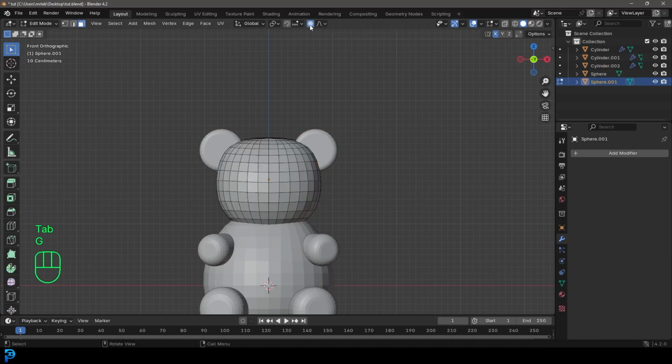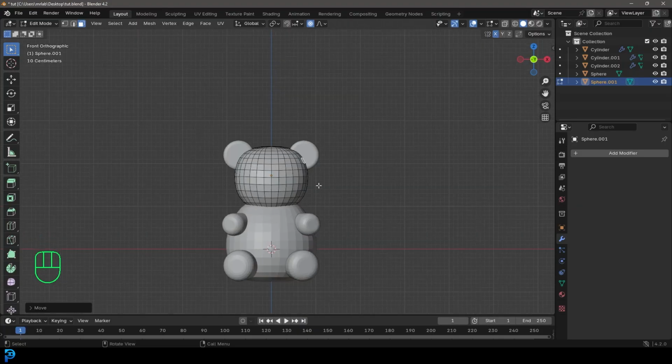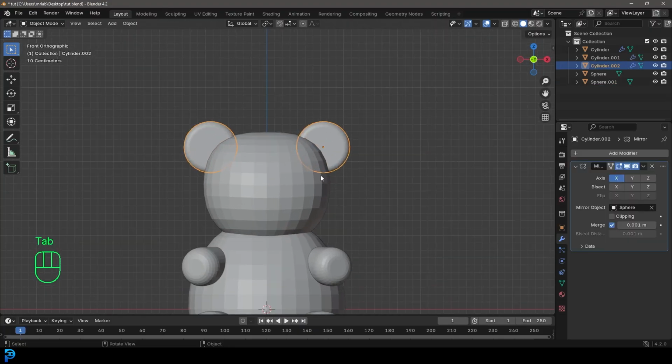At any point, you could come in here and just kind of maneuver the ear a little bit or the head to kind of refine the shape. But something really simple like that is fine. And you can adjust the style of your bear by how you place these, completely up to you.